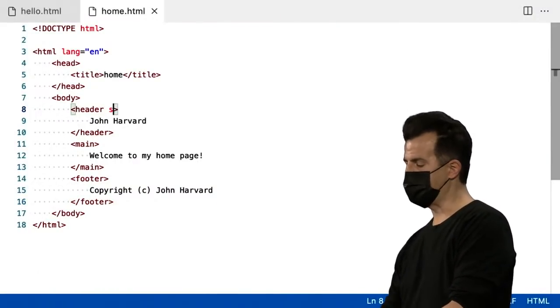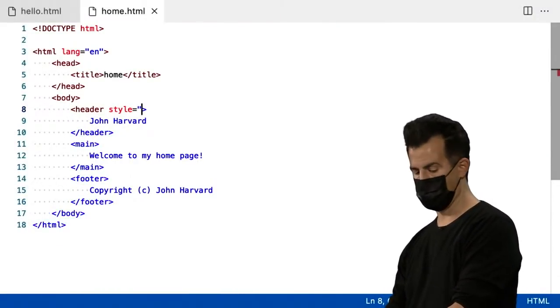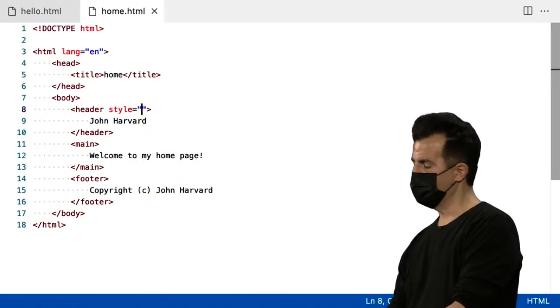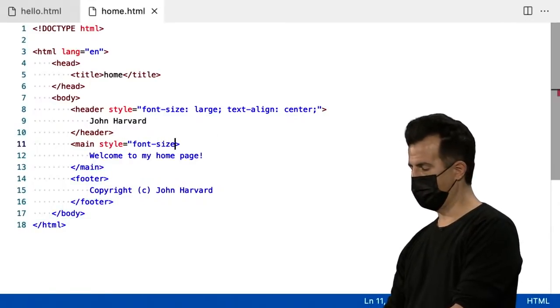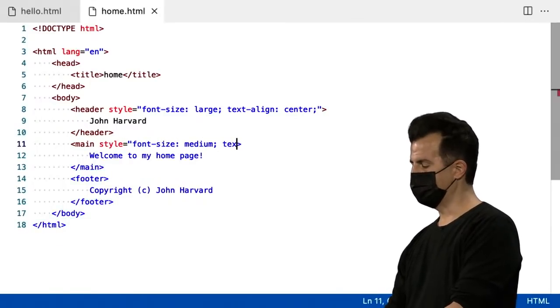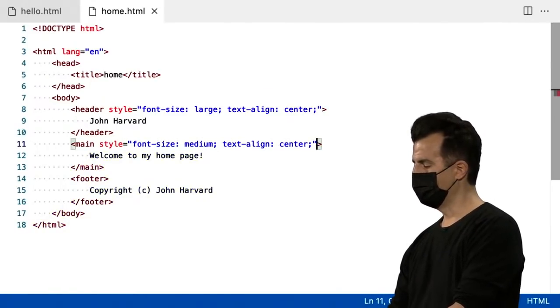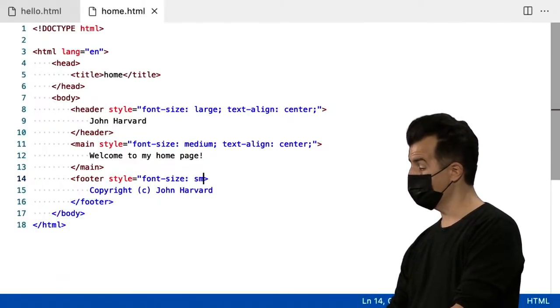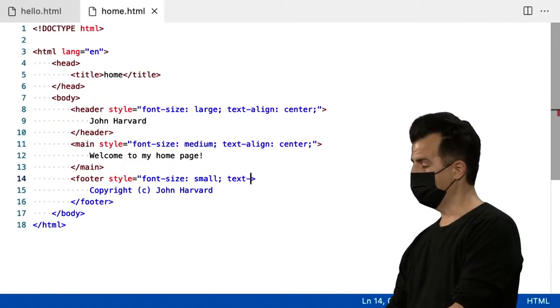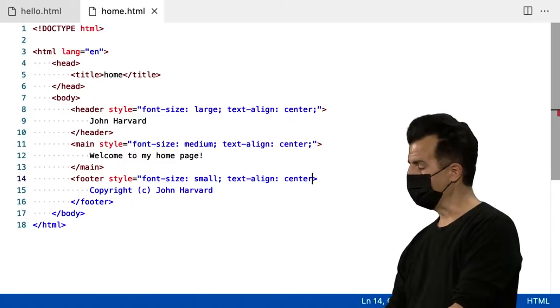Let's introduce a style attribute in HTML, inside of which is going to be text like this: font size, large, text align, center. On main, I'm going to add a style attribute and say font size, medium, text align, center. And then on the footer, I'm going to say style equals font size, small, text align, center.